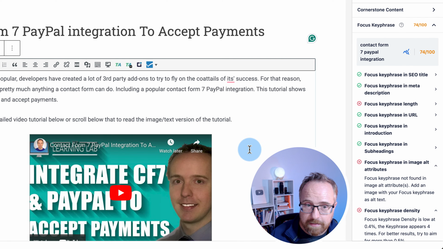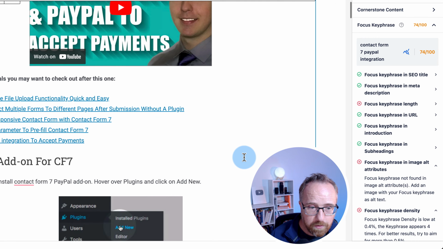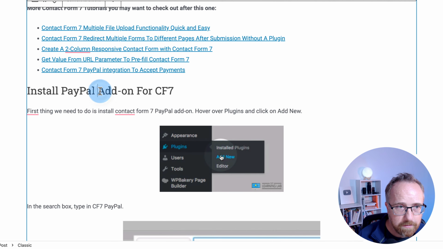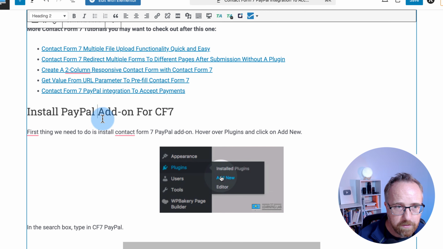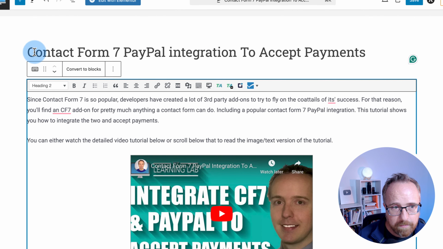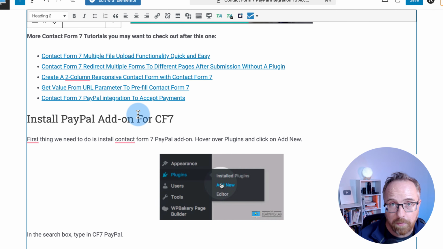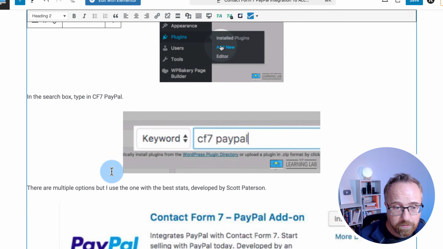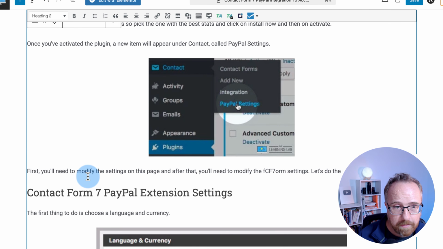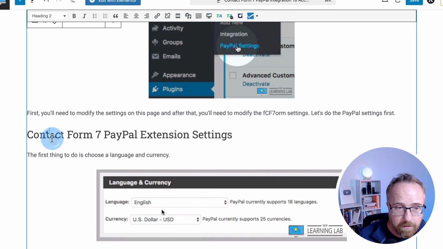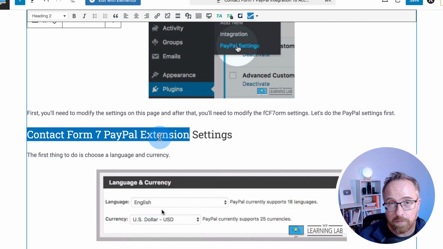Focus key phrase in subheadings. So if we scroll through here, here's a subheading right here. It's an H2. You can see the switch to heading 2 up here. If I click on the paragraph, it goes to paragraph. So our H1 is the title up here, and then H2s throughout the post, at least one of them needs to have your focus key phrase. So let's scroll through, see if I put it in there. I must have. This one right here, contact form 7 PayPal extension. That was one we saw pop up just a moment ago in the Google autocomplete.